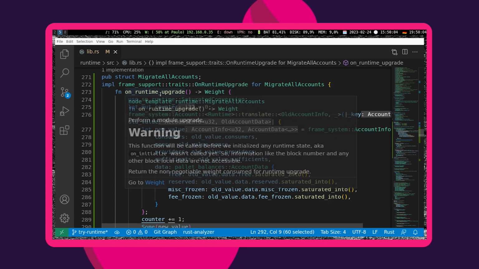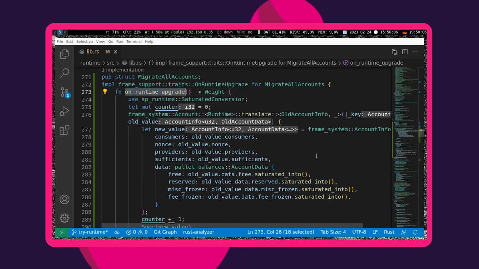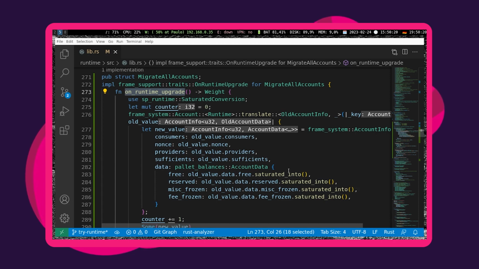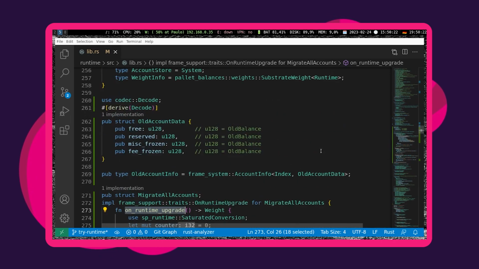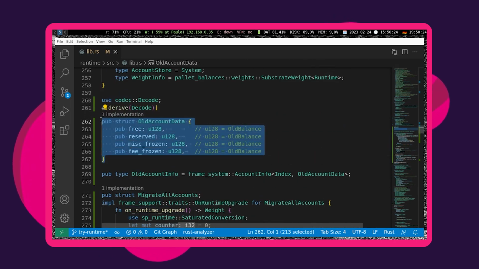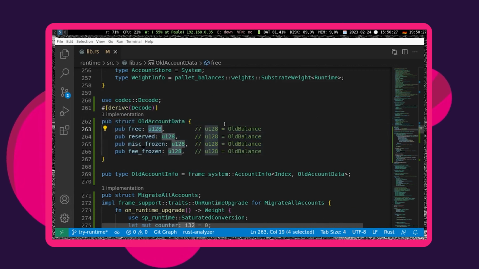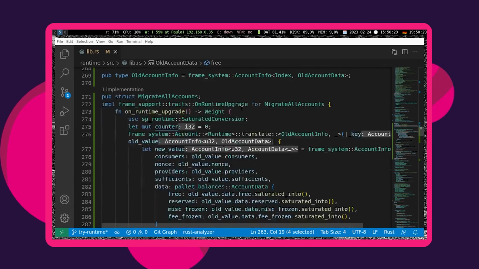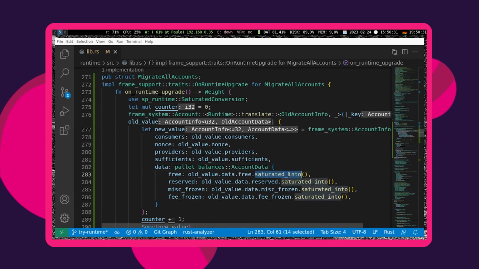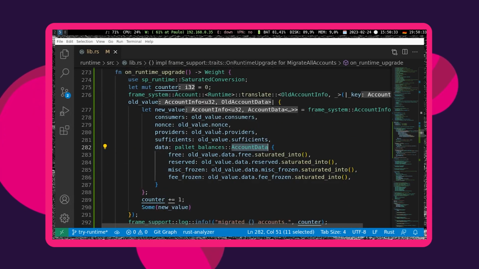This is going to happen right after the runtime is upgraded. So it's the first thing that ever happens in the first block with the new runtime. It happens even before the on_initialize hook, and it's going to convert all of our accounts from the old model with the old account data using 128 bits to the new model with 64 bits.